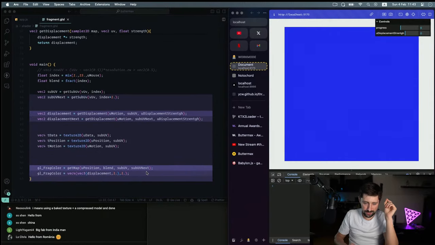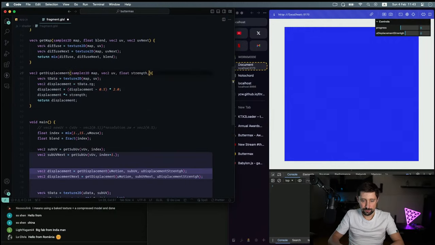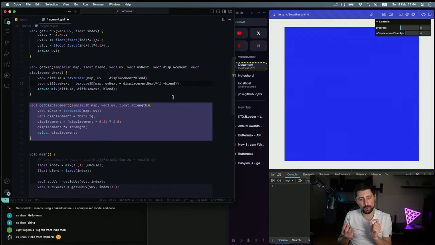Now, I want to use these displacements when I use my get map in here. I'm going to use the displacement and displacement next when I combine my two frames. In here, I'm going to be displacing my textures in a way to merge those two frames together. So it's going to be minus displacement multiplied with blend, and here plus displacement times one minus blend. So we're merging one frame into another with the corresponding displacements.